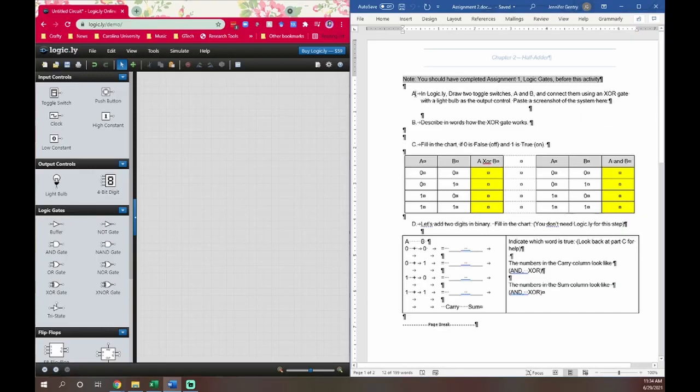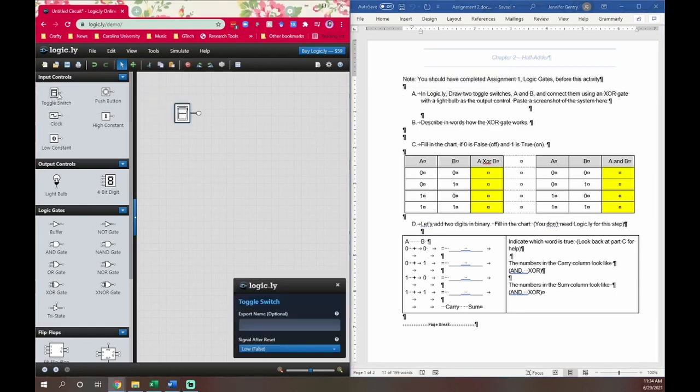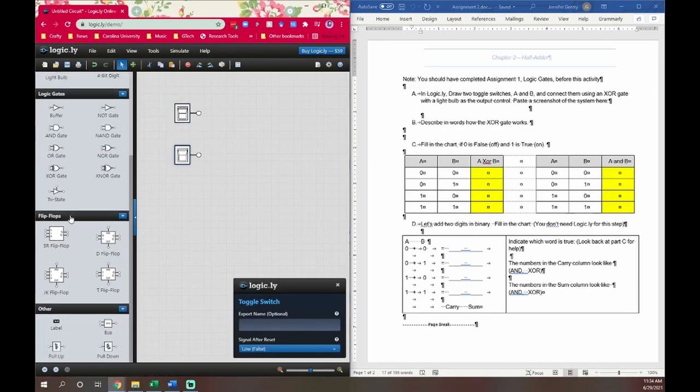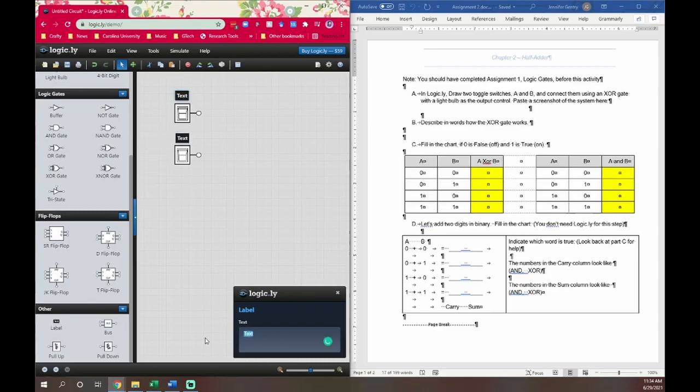So A here is going to state draw two toggle switches A and B. Let's put them one by one. Scroll all the way down and get your label, and we need 2 of those because we want to label each switch. Label one switch with A, and then we're going to label the second switch by clicking on it with the letter B.